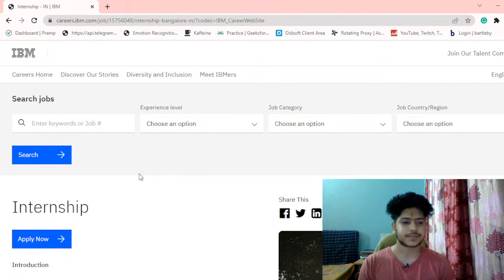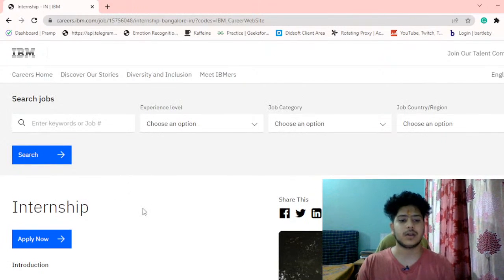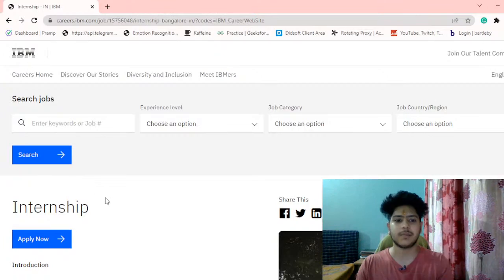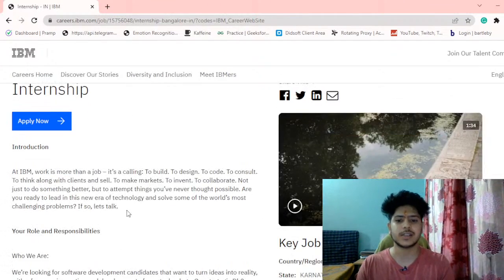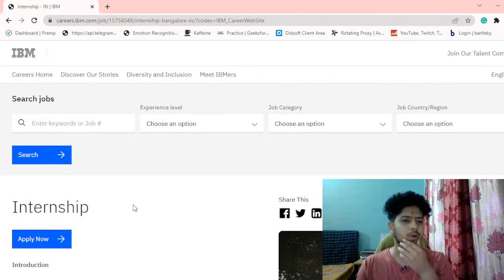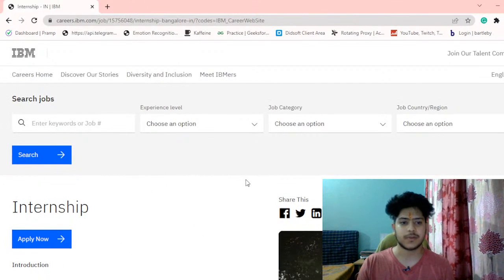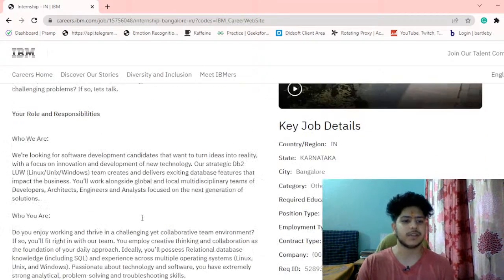So we all know about IBM. IBM is a great company to work for. This is not a developer role, it is a full-time opportunity, but it is an internship role. So we will discuss what the job role is, what the job requirements are, and then we will see how to apply for this particular role. So let's start with the job description.